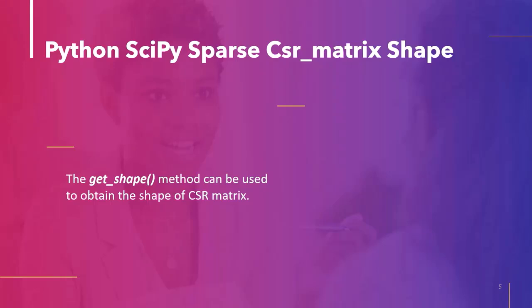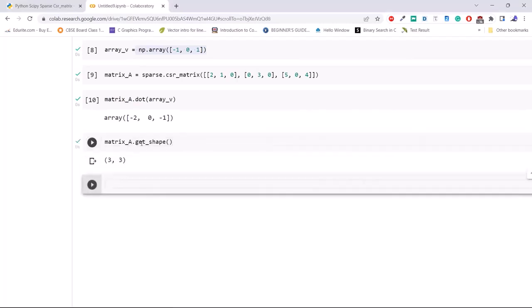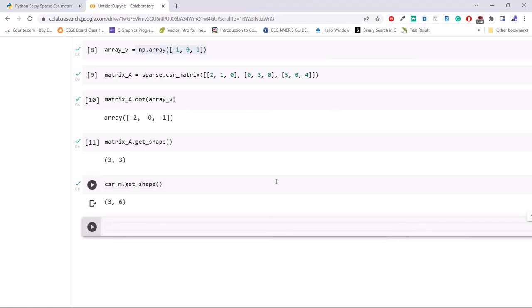The next topic is Python SciPy sparse CSR matrix shape. The method getshape can be applied to a CSR matrix to get the shape of the CSR matrix. So let's understand this with an example. Here we are not going to create a new matrix. We will use the same matrix that we created in the previous topic. Now apply the .getshape method. Execute the code. As we can see, the shape of the matrix is 3 by 3. Now let's take one of the matrices that we created in the previous topics, csrm, and apply the getshape method. Execute the code. The shape of that matrix was 3 by 6. So this is how to get the shape of the CSR matrix.